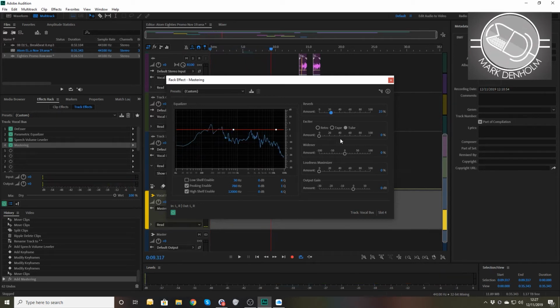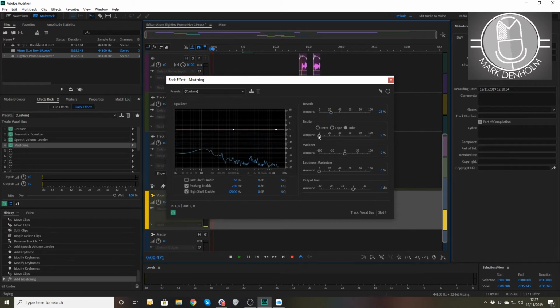So that's just a little bit of reverb added, and then the exciter, just to bring out those top-end tones.